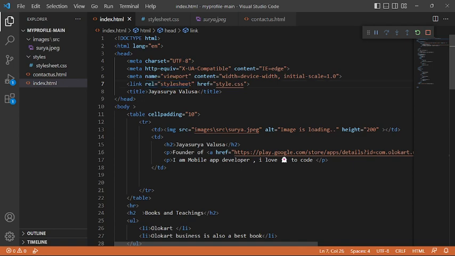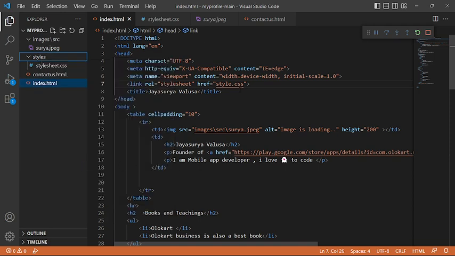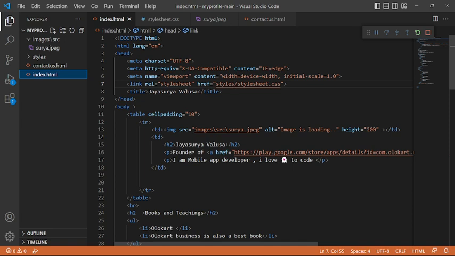Remember this: you just right click on this, click on copy path, and paste it here. Or else you can directly write here if you know the exact path. It is styles slash stylesheet.css. Is it correct? Yes, sir. Also, you can use dot slash as a shortcut, so that instead of writing the whole path, it will automatically take the path. But when you are hosting, don't do this. Okay, sir. For now, I am writing like this.